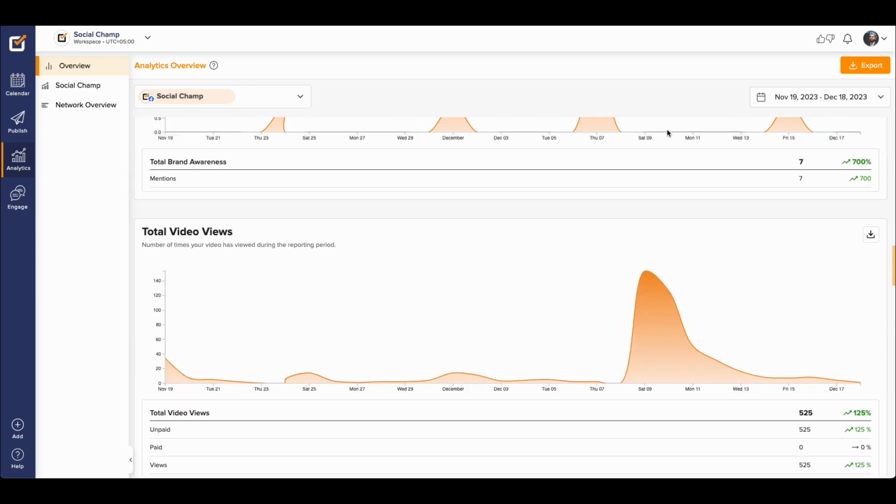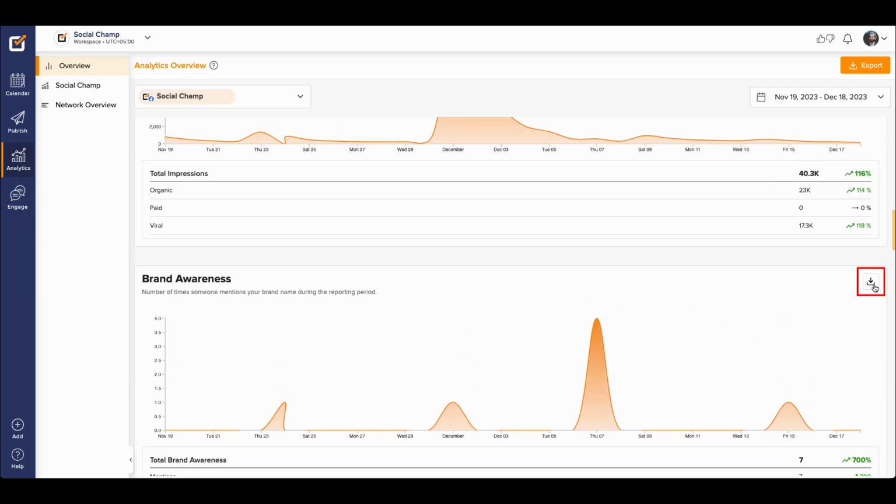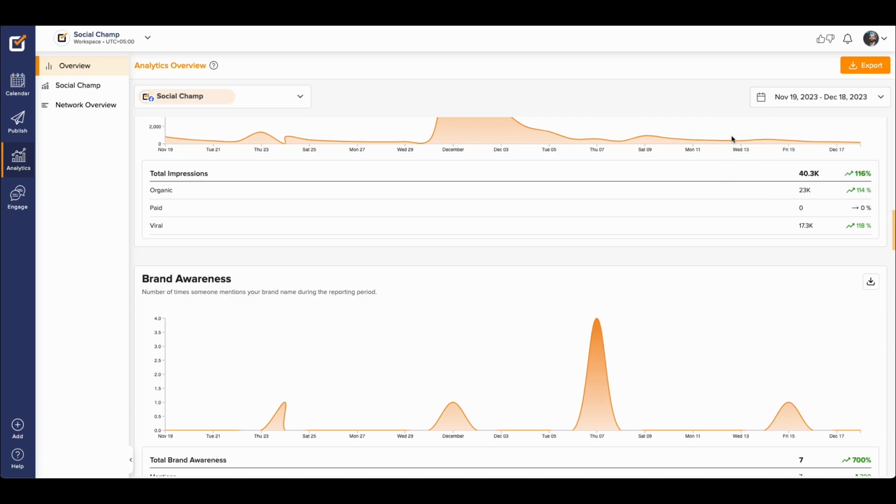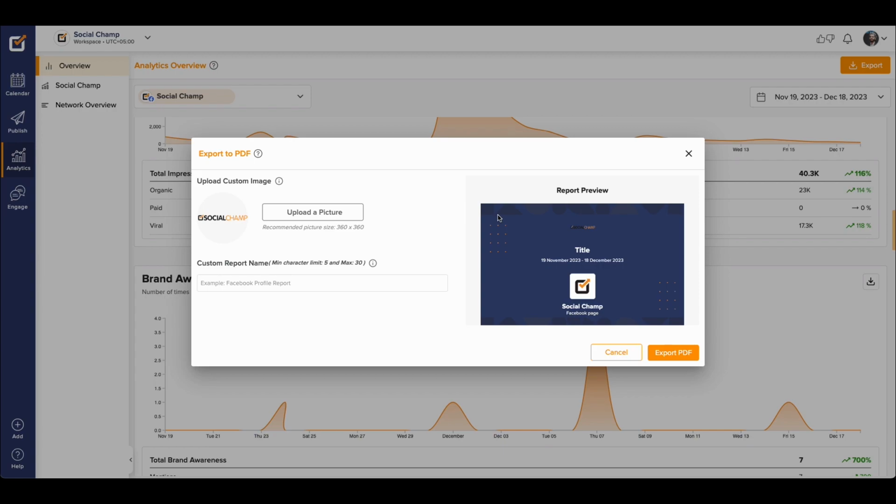Coming back on top, all the individual graphs can be downloaded. But wait, there's more! Click Export to save your insights as a PDF, PPT, or CSV report. Professional, right? Download your report completely white labeled.